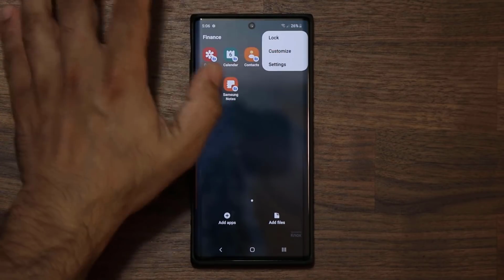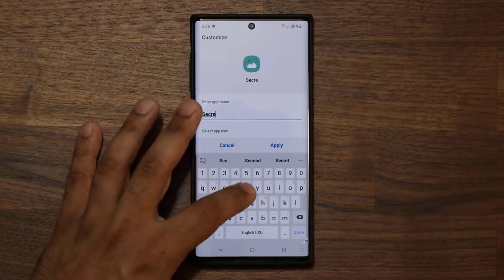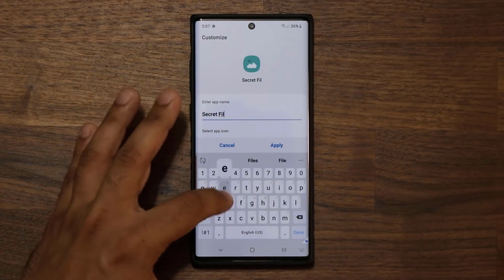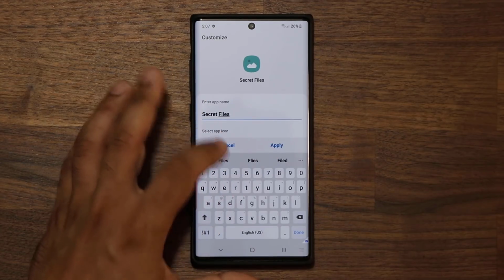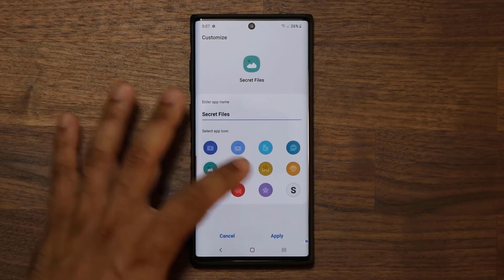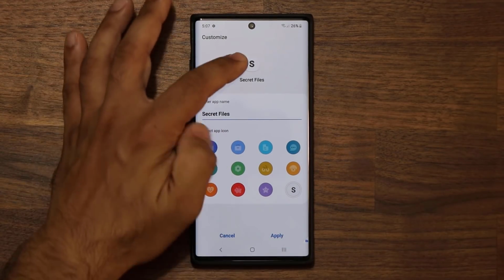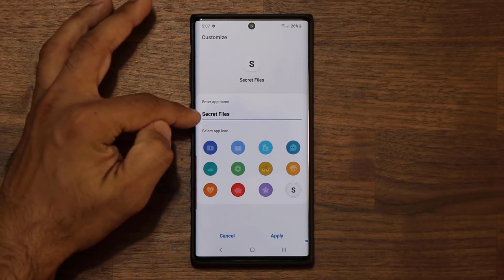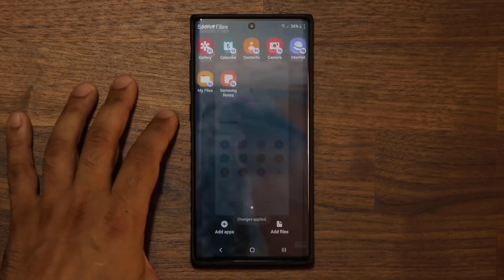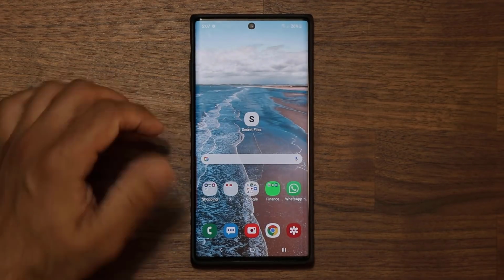All right, you can hide it as well, but I prefer this method. You can give it any name that you want, secret files or whatever. Depends on how secure you want to be. You can also give it a letter, as you can see. So it picks up the first letter that you give it in this title. So click apply. Now it's going to be secret files.